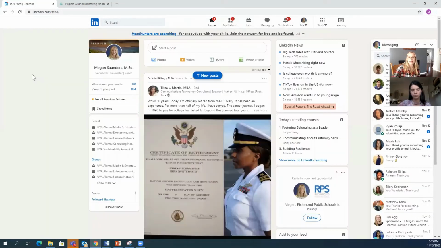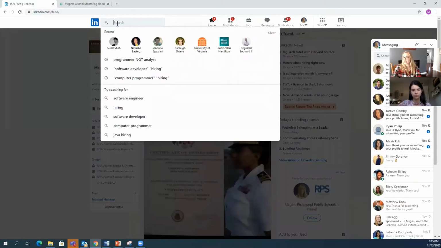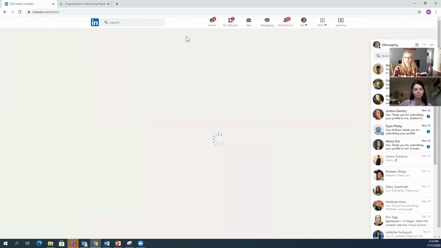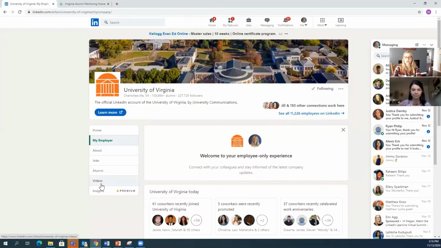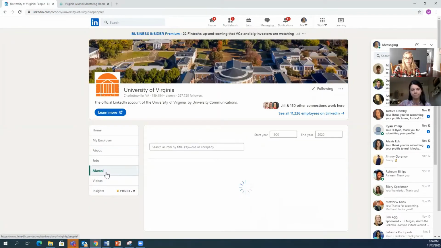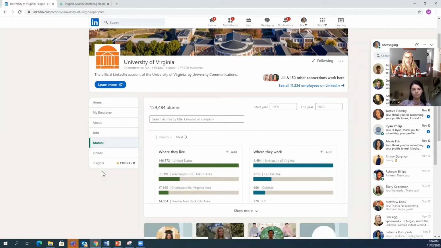So if I'm on my LinkedIn page, Ellie, pause for a second. Can you see this? Yes. Okay, great. So I'm on my LinkedIn page and I go to the University of Virginia profile. I can scroll down to alumni and I can search pretty much whatever I want to find alumni that are relevant to those search results.